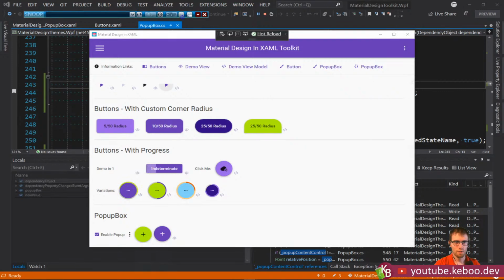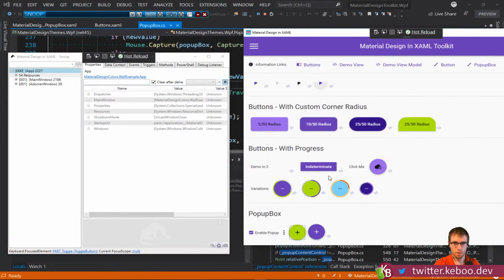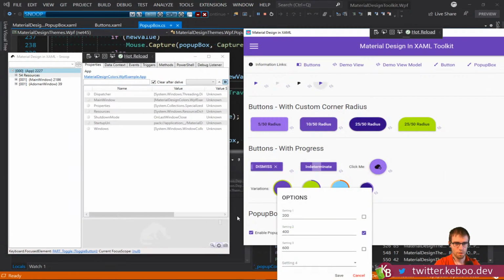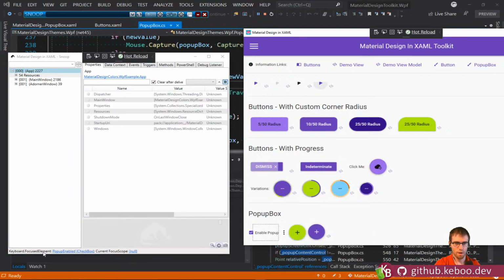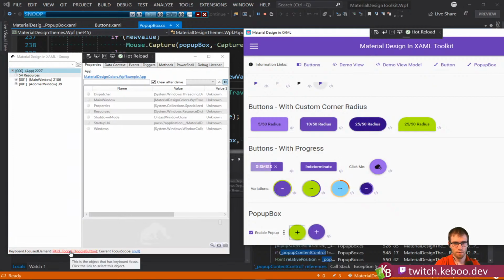Debugging tabbing is always difficult with breakpoints because the debugger wants to steal your focus. So there's the toggle button. So the keyboard focus moved to the pop-up. So if I tab over, the focused element there is the pop-up box, then the toggle button, and then it moves over to just the toggle button.